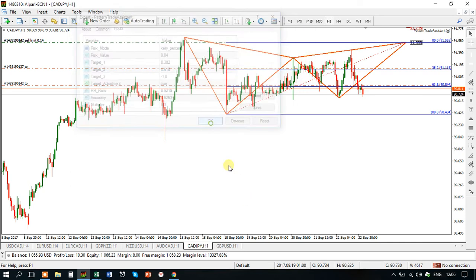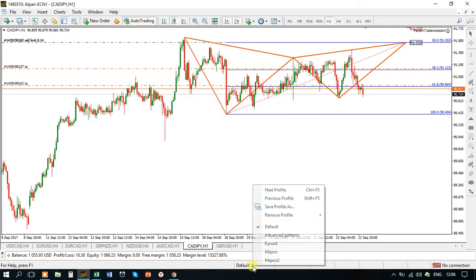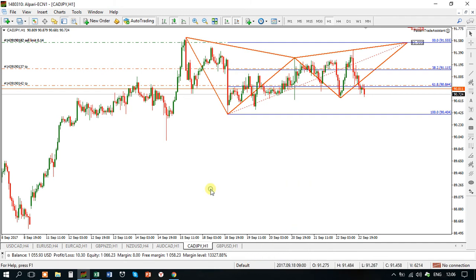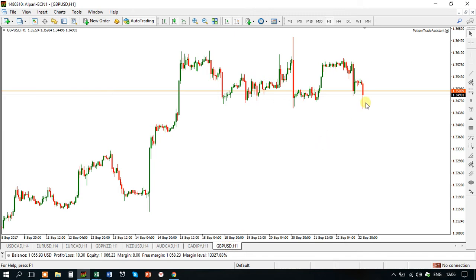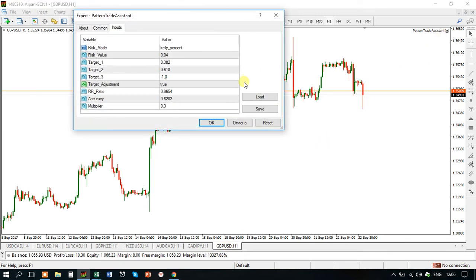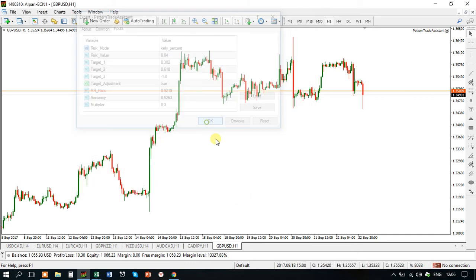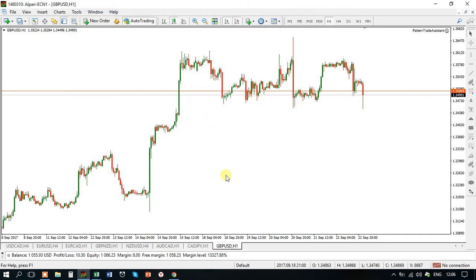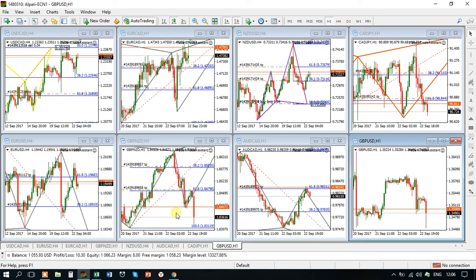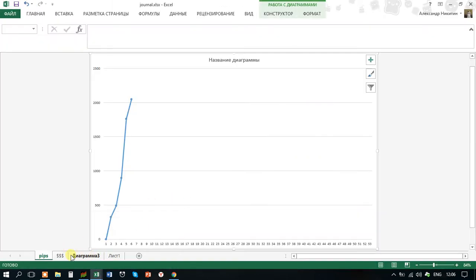This is the number of charts. I'm using the default profile. The next profile, I have plenty of them. Save profile as, so you can fine-tune one chart, another chart, and one more, and after that you save the whole profile, and when you switch between your profiles, all your settings on different charts are saved.